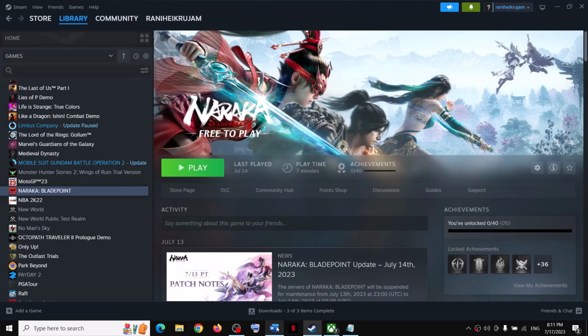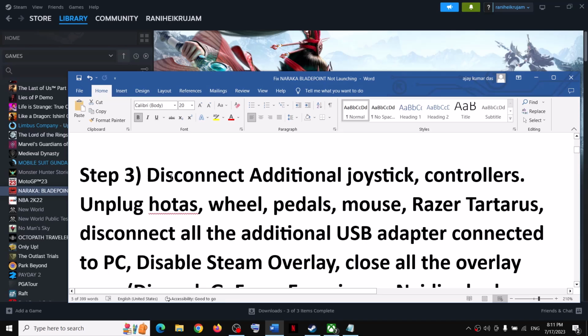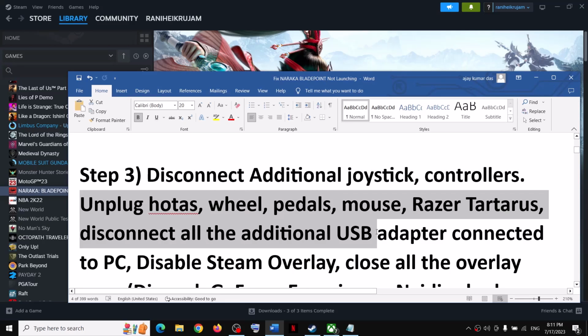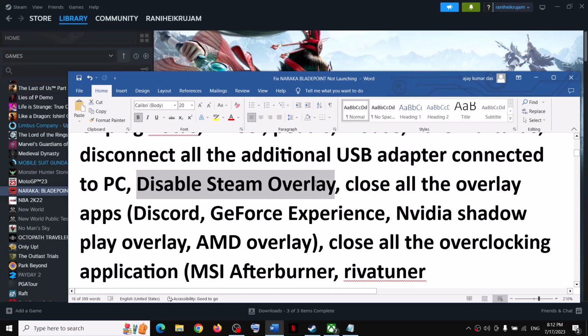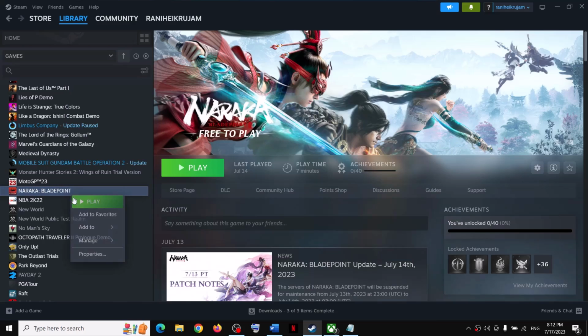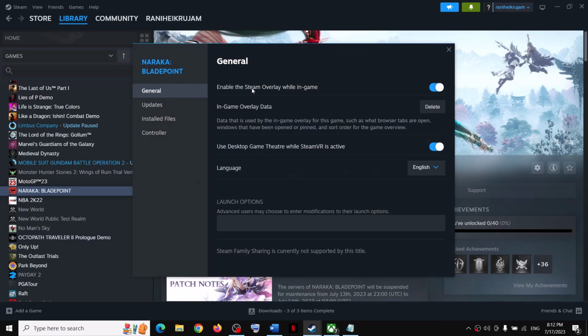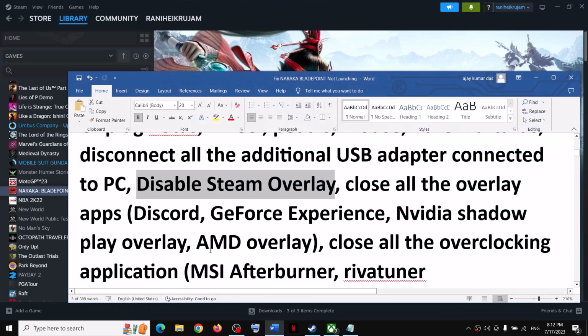Now the next step is to disconnect additional controllers connected to the computer, unplug all these devices. So disconnect all the USB devices which you are not using and then launch the game. Also disable Steam overlay. For this, right click on the game, select properties and then turn off the option which says enable the Steam overlay while in game. Turn this off.